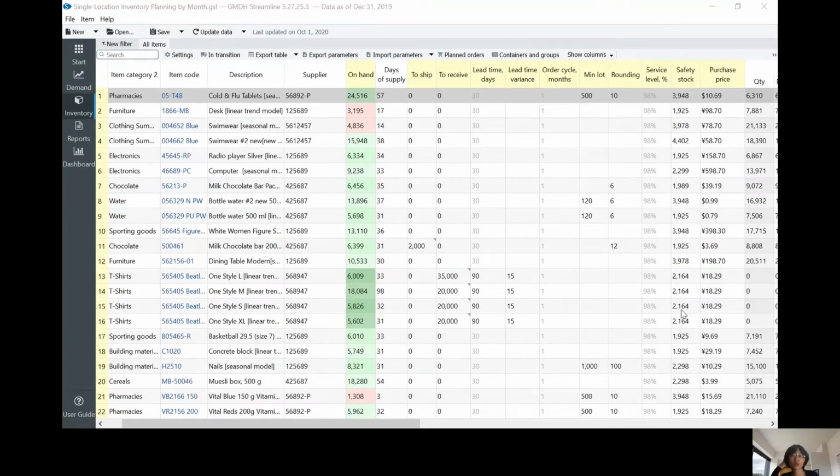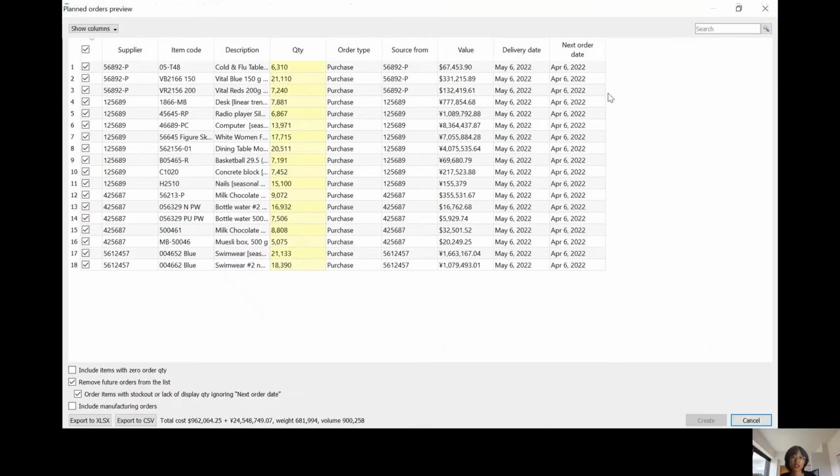Streamline also allows you to make purchasing orders via this tab here, planned orders. You click on it, and you'll be able to see a recommended purchase plan divided by suppliers or warehouses, depending on your data source. It recommends a certain quantity here, but you can edit this to your liking. You can also see the delivery date as well as when you should order it. There are some parameters you can adjust here. After that, you can export it to an Excel file or a CSV file, or if you're connected to an ERP system, you can export it into purchasing orders directly in your ERP system.